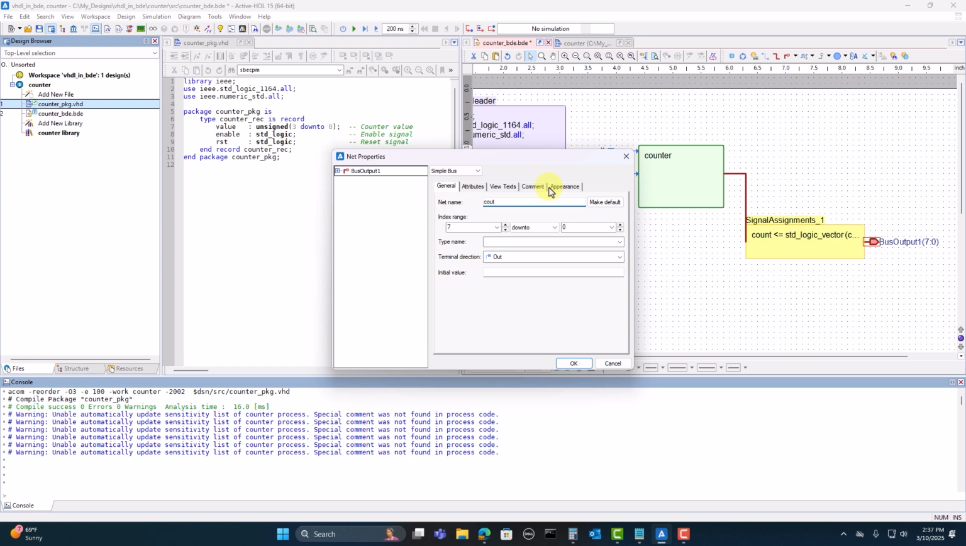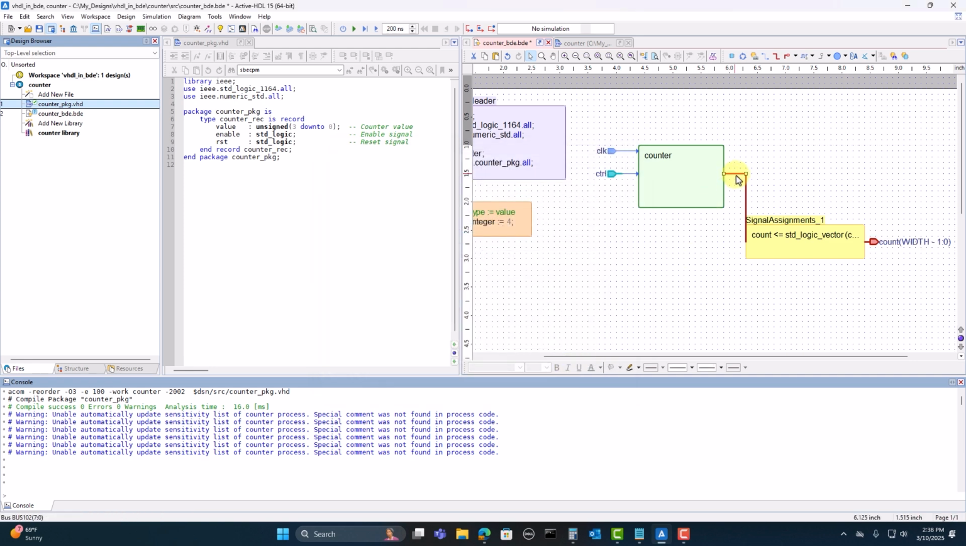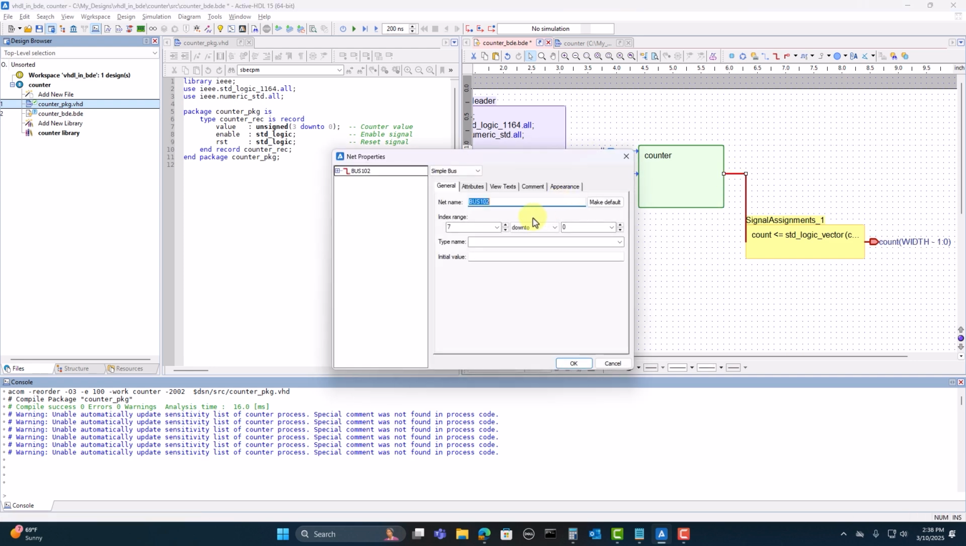and label it count with a range of width -1 down to 0. Then for the bus connecting the process and assignment blocks, I'll name it count reg, give it the same range of width -1 down to 0, make it unsigned, and lastly give it an initial value of others set to 0. And that should be it for my block diagram.